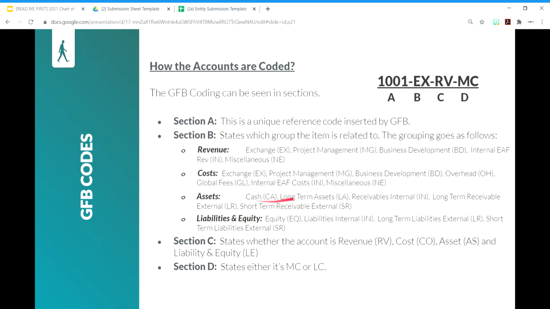Assets are cash, long-term assets, receivables internal, which is the receivables within the MC and LC of the same entity, long-term receivables and short-term receivables. Liabilities and equity is equity, liabilities internal, long-term liabilities external, and short-term liabilities external. Section C has mainly four parts: RV or revenue, CO or cost, AS or assets, and LE or liabilities and equity. And section D is whether it is for the MC or LC category. So that is how the GFB codes are organized.